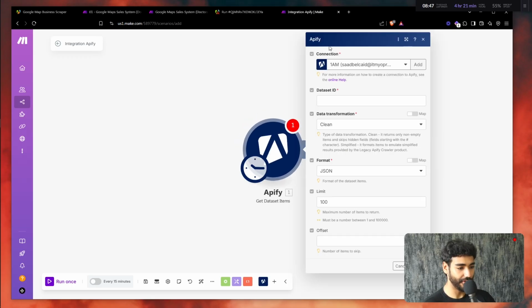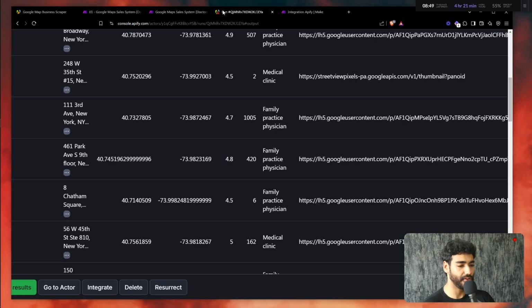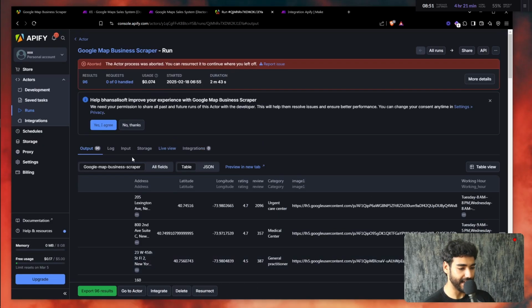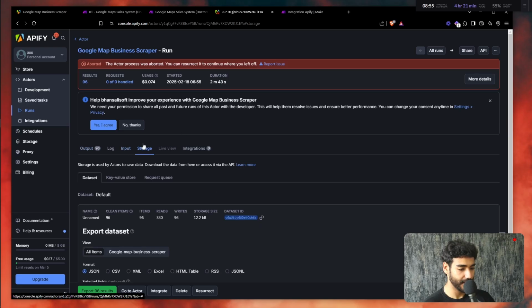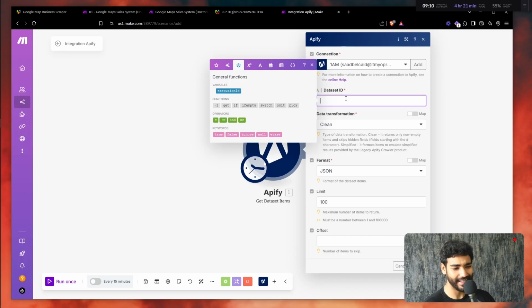And then all you have to do once you scrape that data is go back to runs. So it's going to be in runs here. So output, log, input, and storage. Storage is where the dataset ID is, and the dataset ID, in the simplest terms, is where the data is stored, which is basically the RAM of the scraper. And you're just going to have to click on this copy button right here. So copy to clipboard, and then you go back and just paste that in here. So easy.